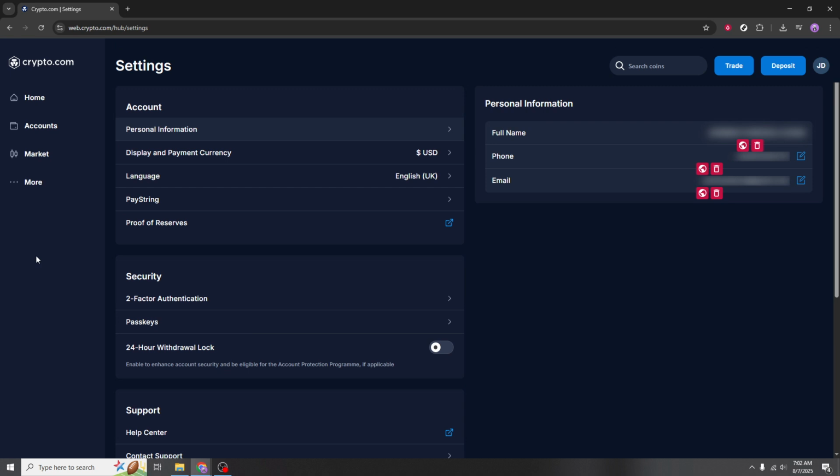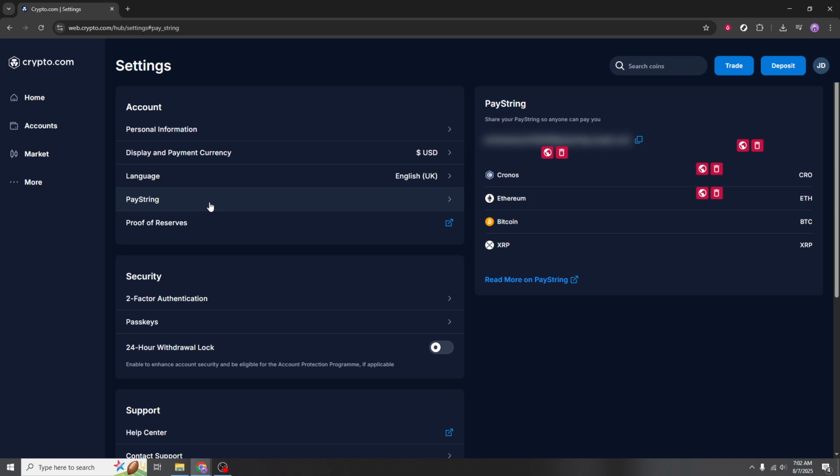With the Settings page now open, the next step is to click on the PayString option. PayString is an innovative function that allows you to manage your wallet details and personal identifiers in a streamlined way. This step is particularly significant as it leads you directly to the section where your wallet address will be displayed. PayString is designed to simplify the process, ensuring you have quick access to your essential wallet information.